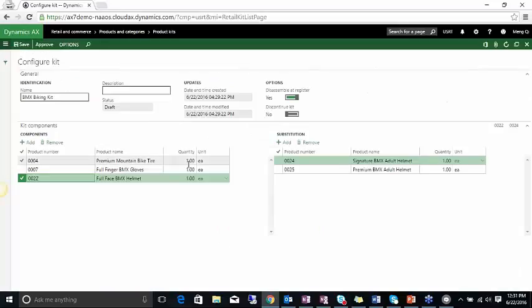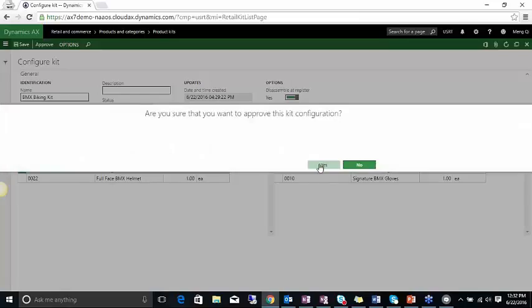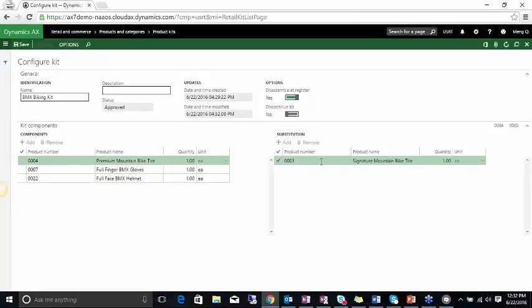So I've basically created a kit. I've configured a kit where I've got 3 different components, and within those 3 different components I can substitute different products. So in gloves I've got 3 different products I can substitute, etc. Once I've finished configuring my kit, I can save it and approve it, and this is basically saying I approve this kit.